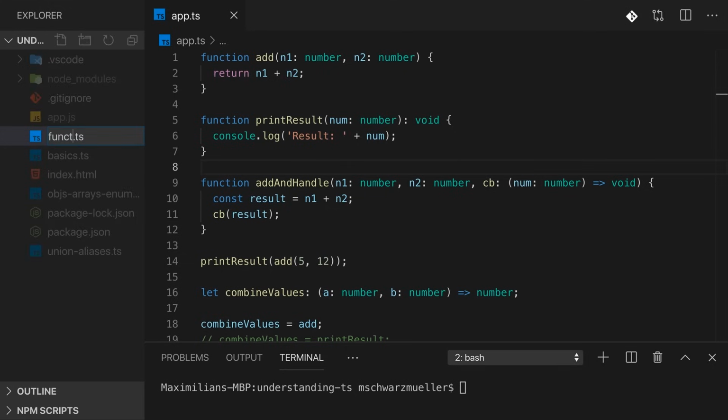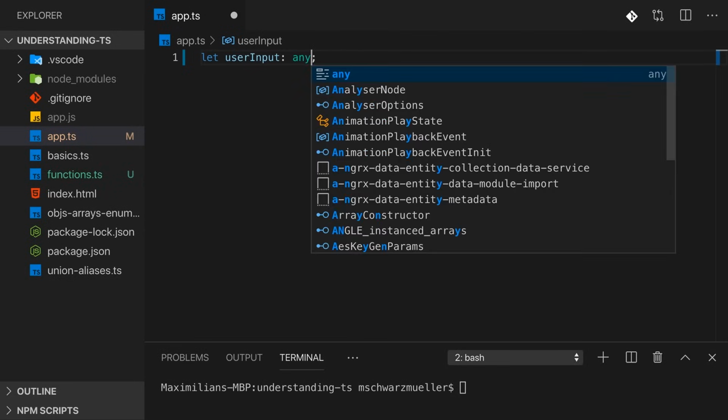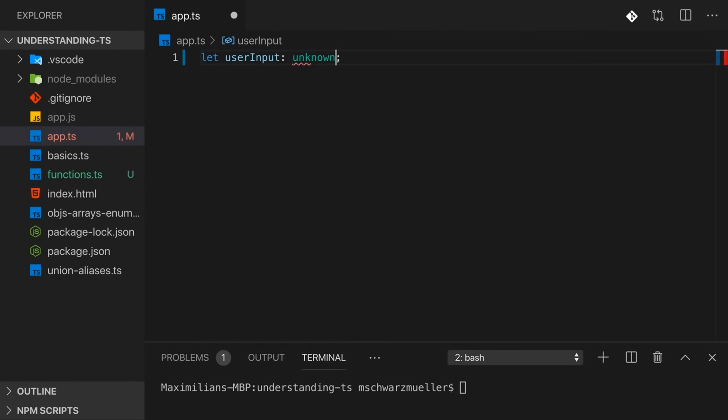For that, I'll name this file here functions.ts and add a new app.ts file. And in there, let's say we have a new variable, userInput, and this is of type unknown. It's not of type any, which would be the default, but unknown, which is a different type introduced by TypeScript. It might be unknown because we don't know yet what the user will eventually enter. If it's a number, if it's a string, we don't know.